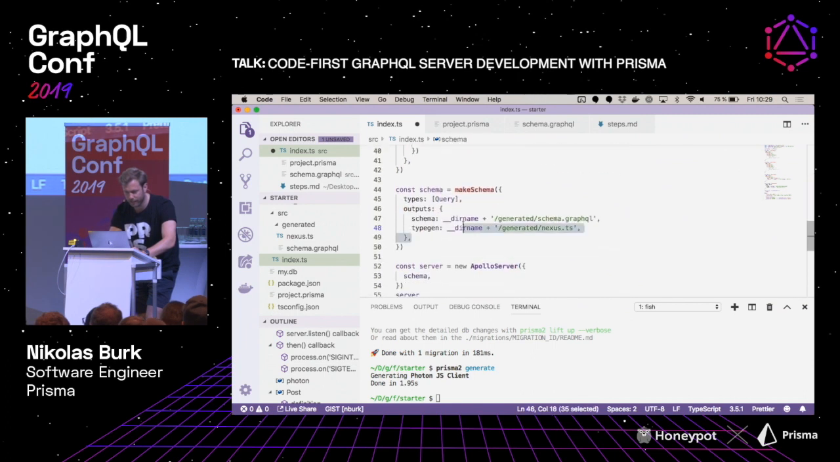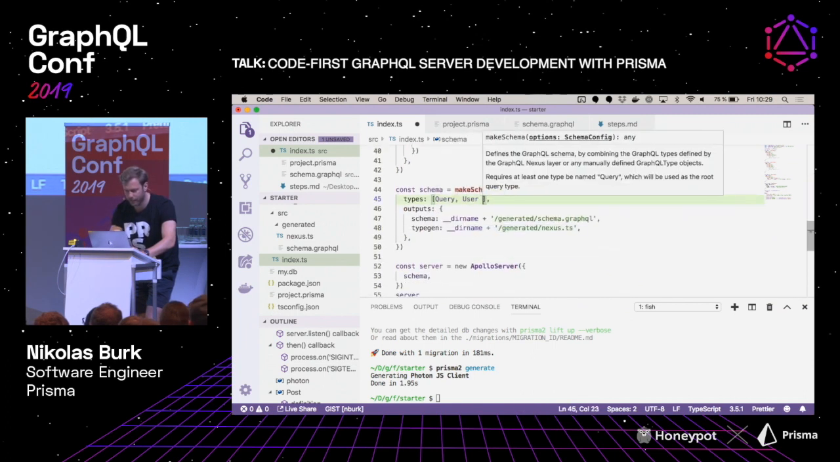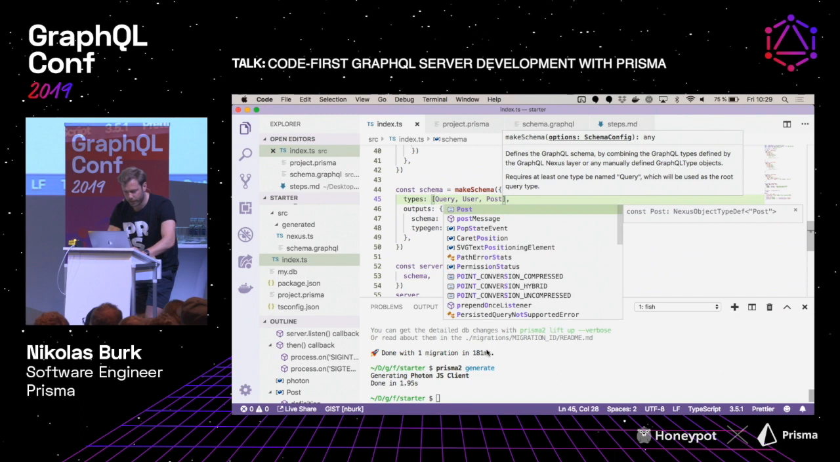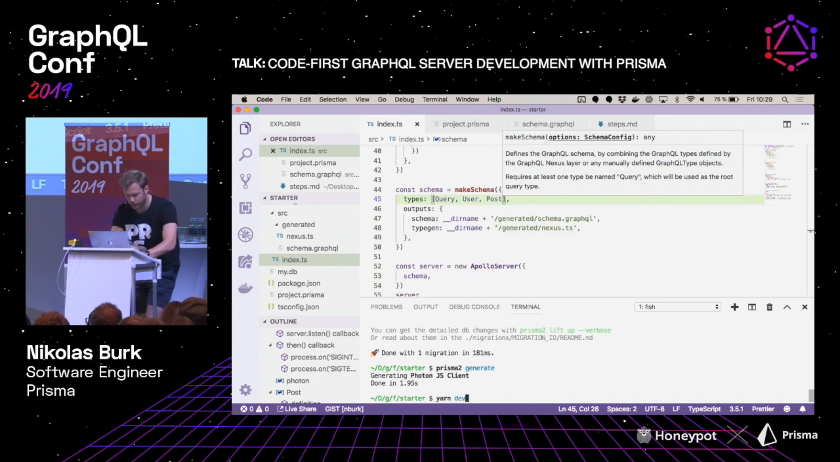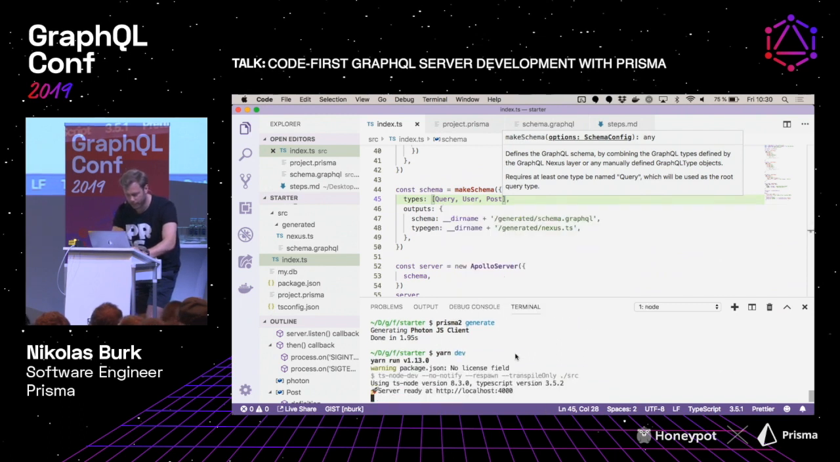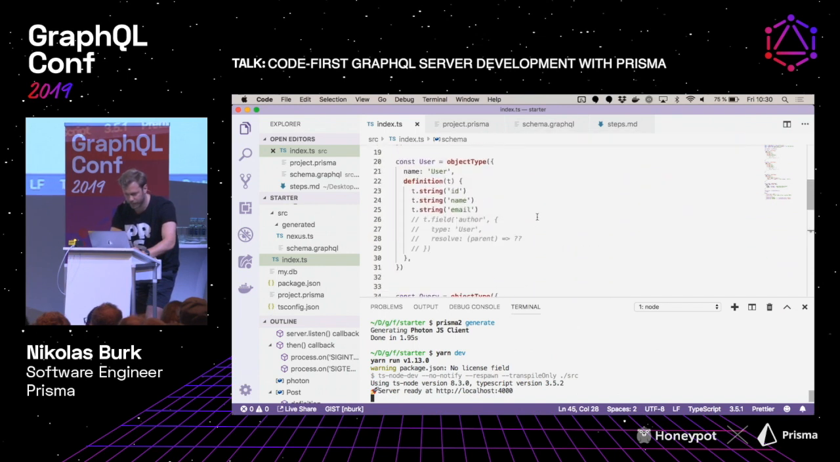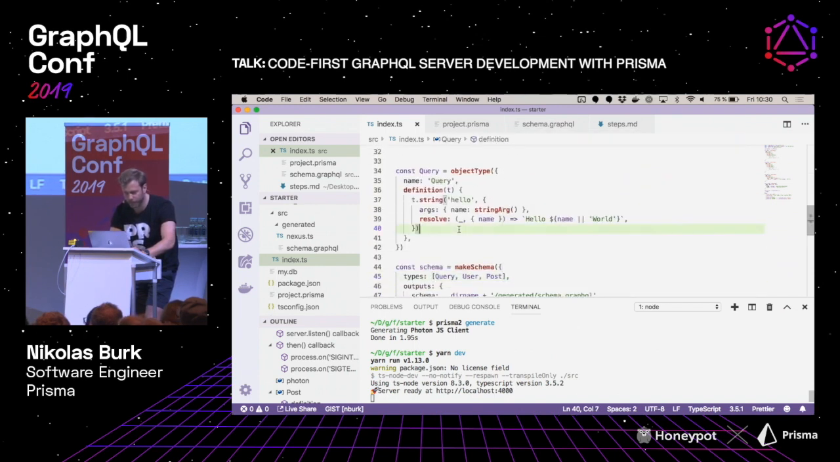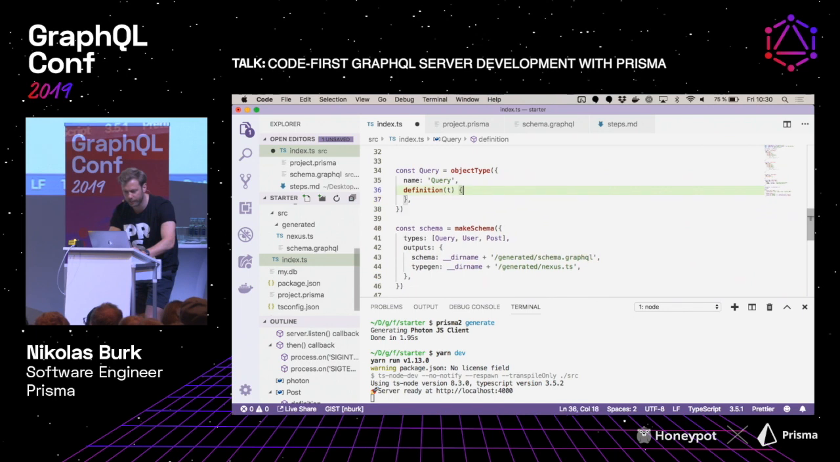Let's actually go ahead and feed that into our schema. Schema, user and post. And let's go ahead and run this. All right, at least it's running. Let's add one simple operation that returns a list of users for now.